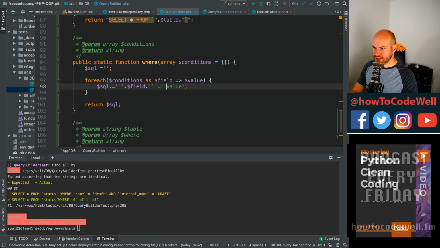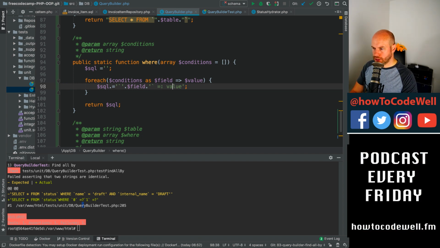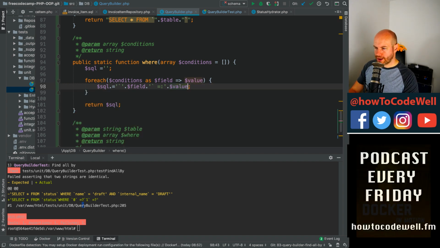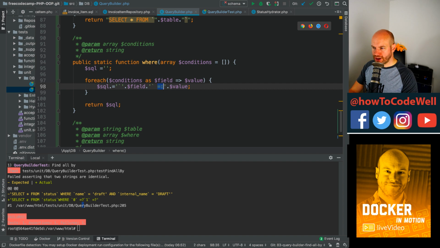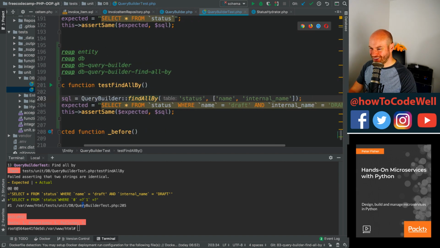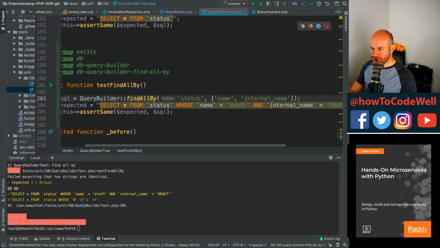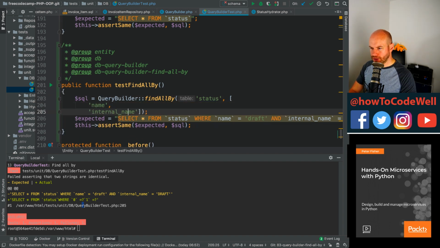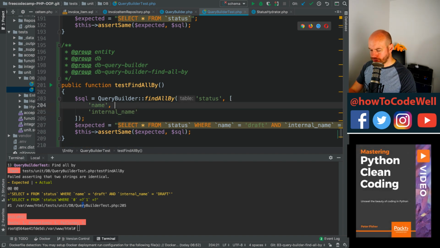That is like this, of course. Yeah, so it's equal and then colon the value. So that value will be the field, the value, is that right? Field, and then that, yeah. Yes, I think that is correct. So it'll be something like this. Name, internal name, name.